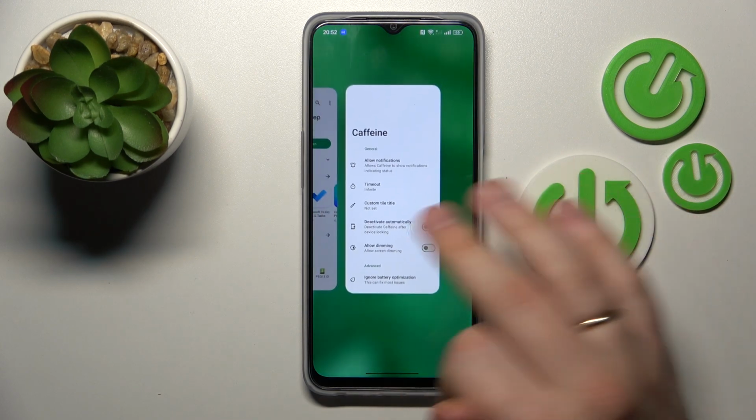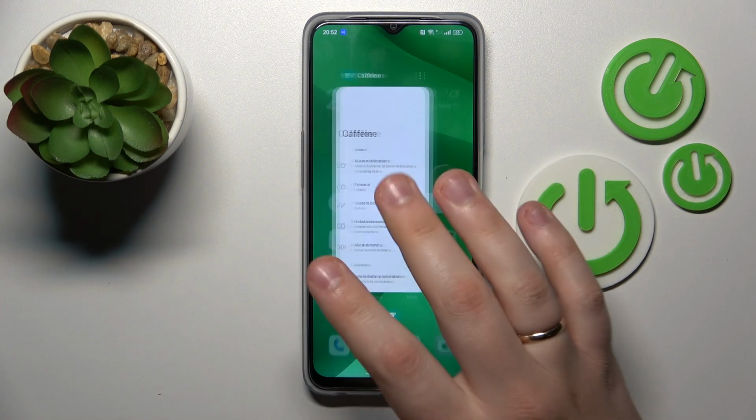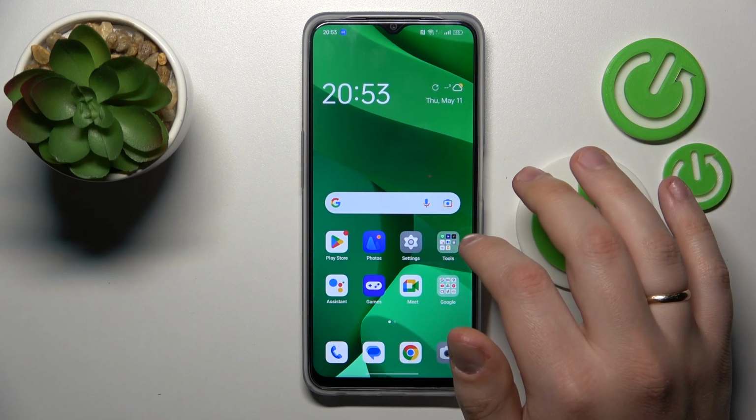And as long as the Caffeine app stays active in the background, so make sure not to accidentally turn it off or close it, your screen will not automatically turn itself off.